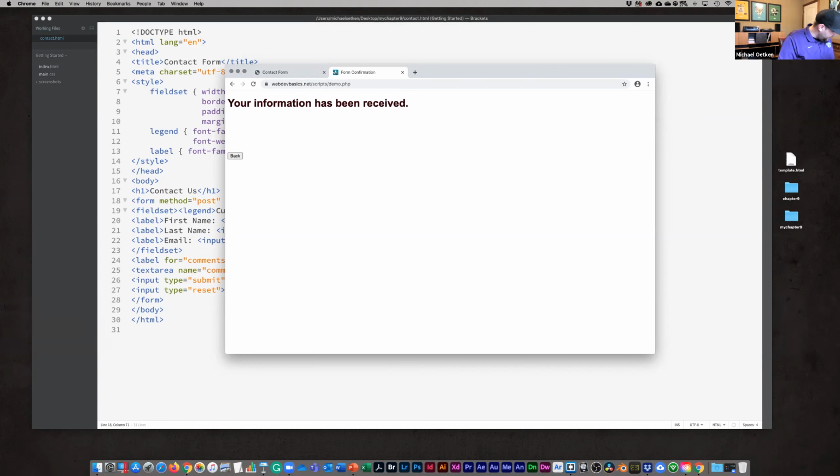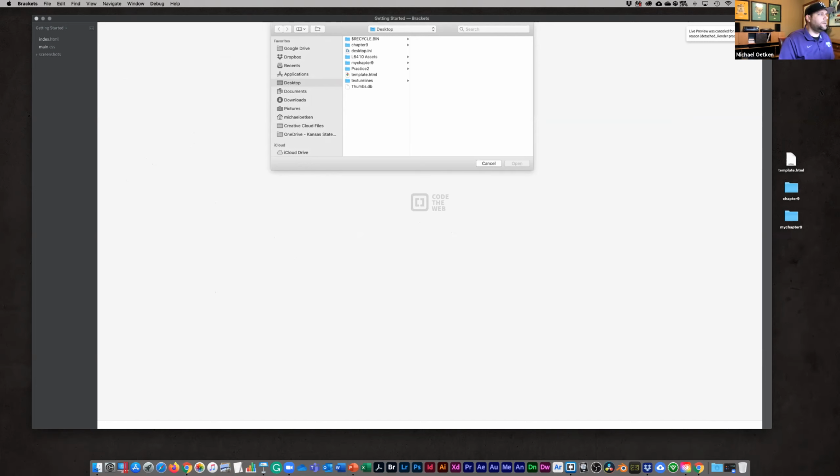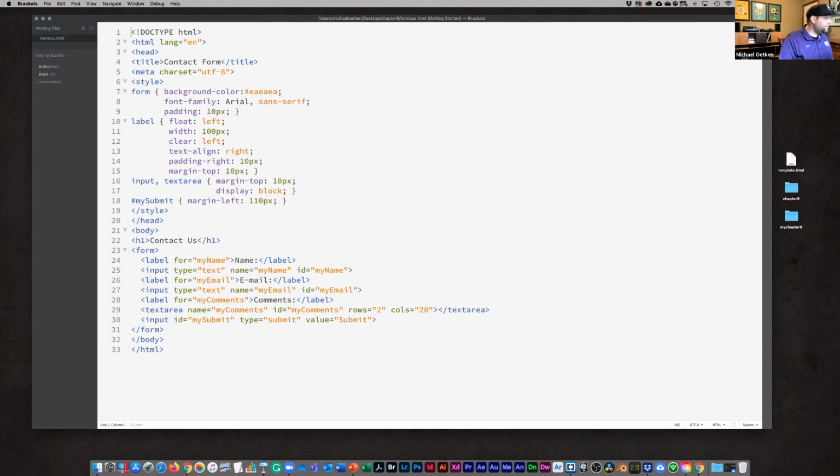All right, let's close this one out. In my chapter 9, we're going to open up form css.html. Okay, so we've got some styling already set up here for the background color, font, padding, styles for our labels, input, and text areas. We also have an ID selector for my submit.